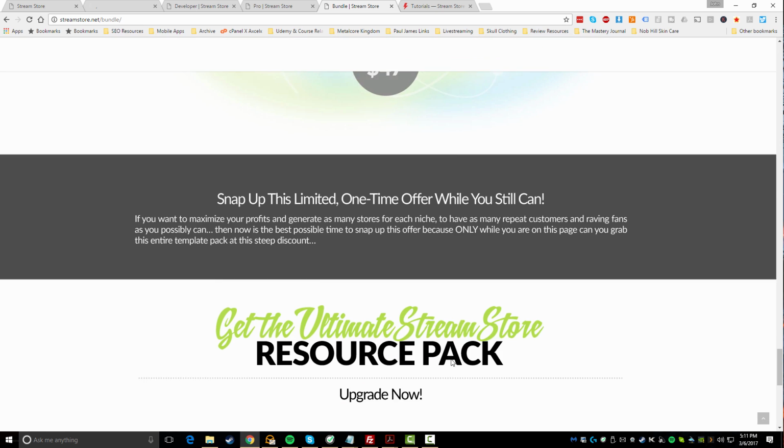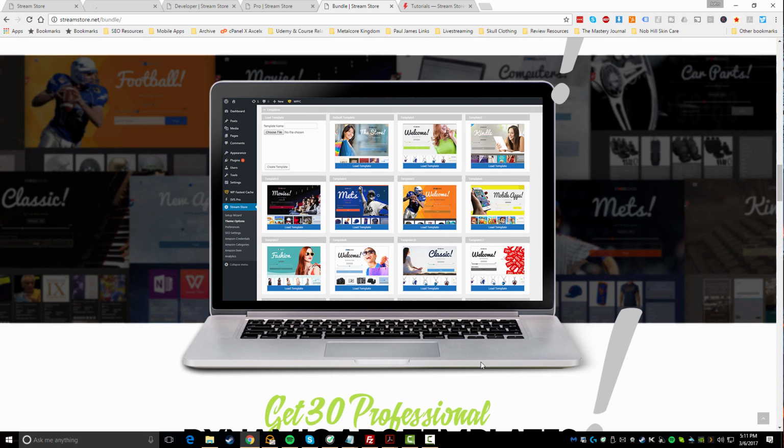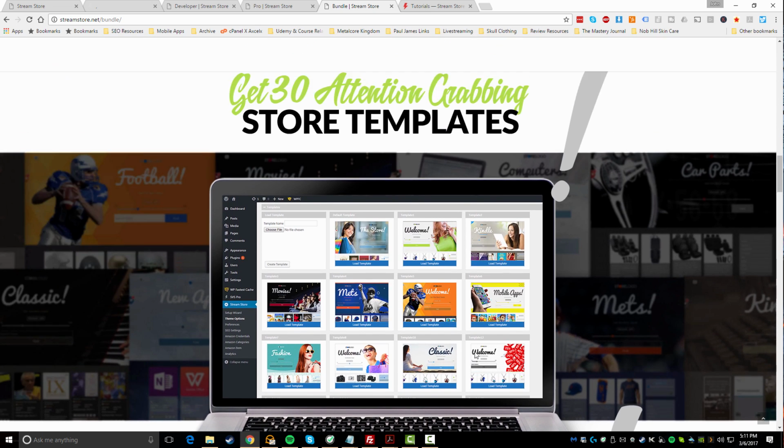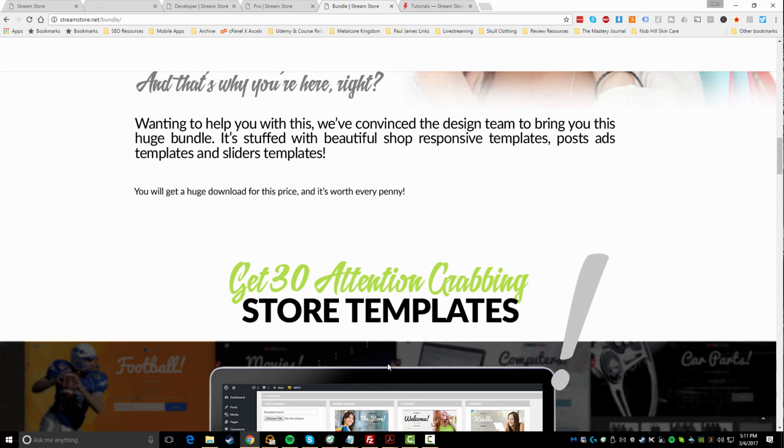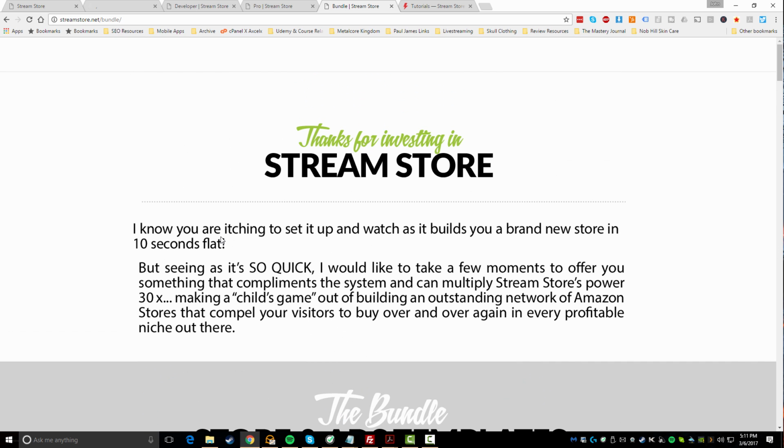So definitely not cheap. I mean, obviously you can just go with the base one if you want. But if you really do like these templates, and you're going after one of these niches that's included here, this is definitely worth considering. So I wanted to let you guys know about all those one-time offers.